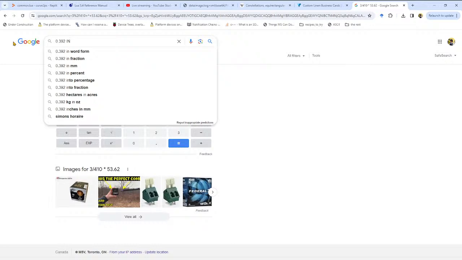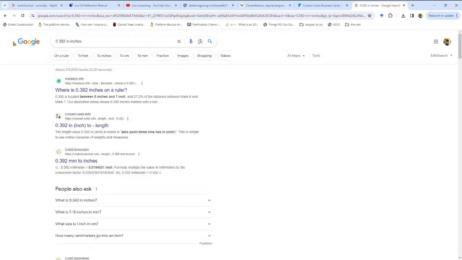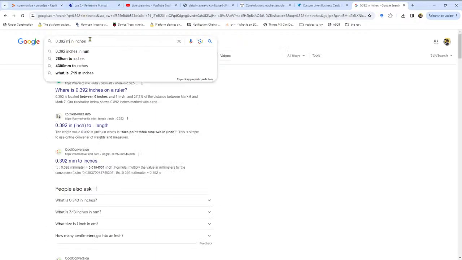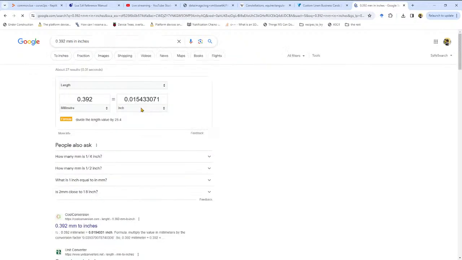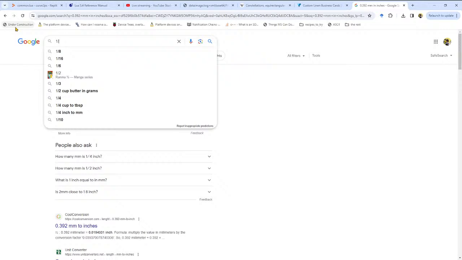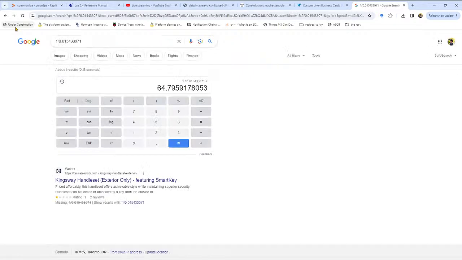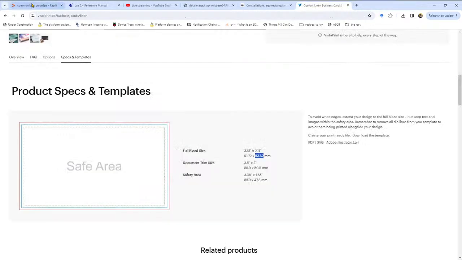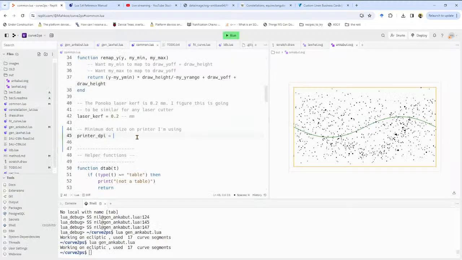Let's just do this in inches for a second. So this is about 15 mils. And if I do 1 divided by this number to get the dots per inch, it's going to be more than 65 dots per inch. Let's put it at 300. Let's just put it at 300.